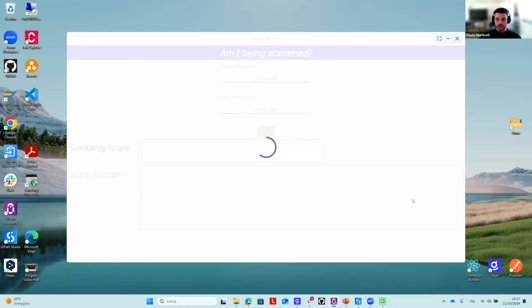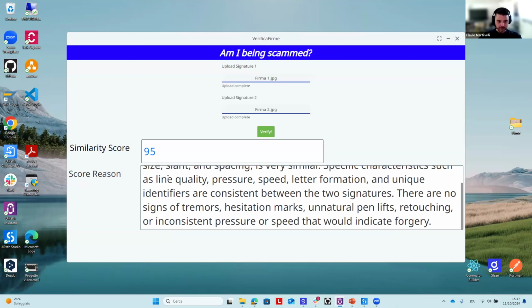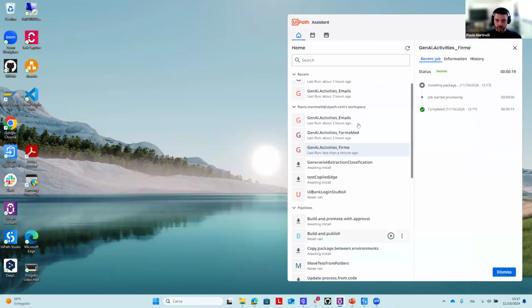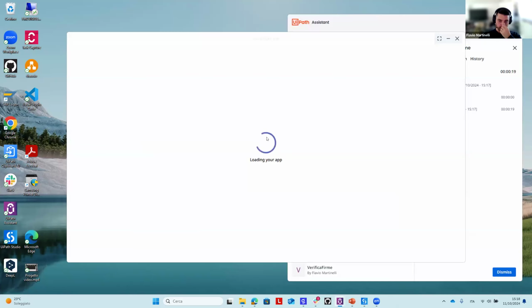So this is running a job that is using the signature verification activity. The output will be a score and a reason. So the similarity score is 95. They are both my signature, and you can see there is also a reason because they are similar. I don't know, very specific stuff about the line quality, pressure, speed. Let me just rerun quickly the app, and then we will try with mine and with Stefano's one.